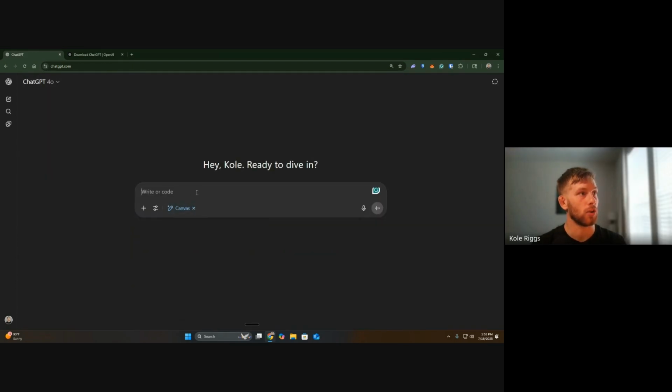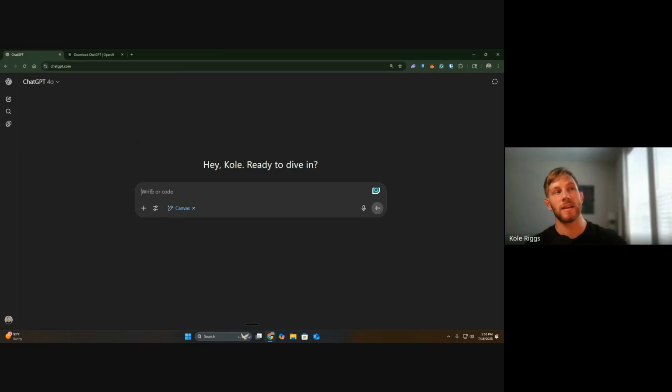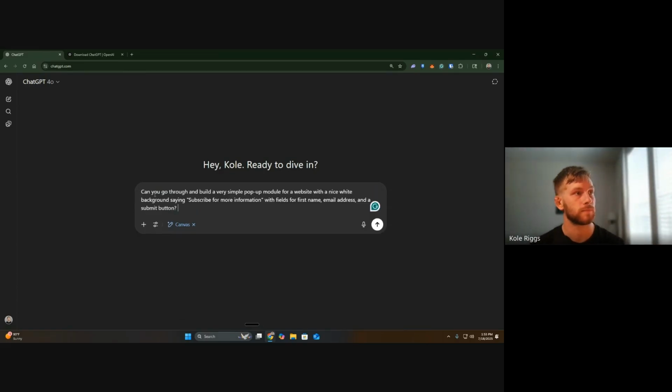Canvas is for code predominantly. Let's say I have this platform called Aqua Voice, this little module that shows up, this little black bar right here. If I hit the plus sign on my keyboard, it gives me the ability to just talk and type. It does have this feature here, but sometimes the dictation here just isn't as good. So I'm just going to do this: can you go through and build a very simple pop-up module for a website with a nice white background saying subscribe for more information, first name, email address, and a submit button. Make sure it uses HTML and JavaScript.